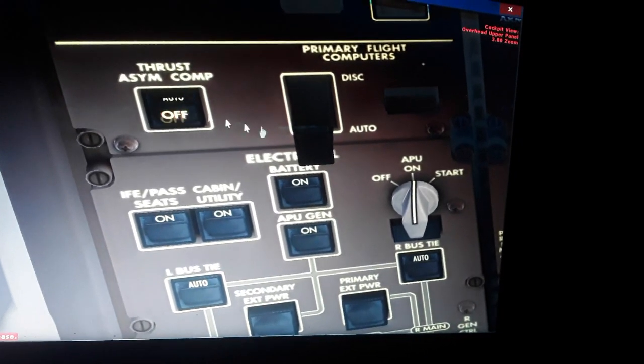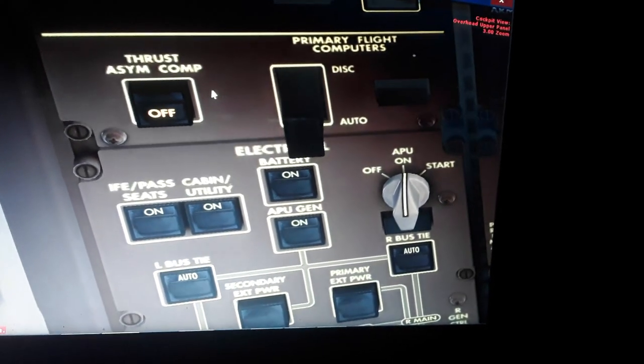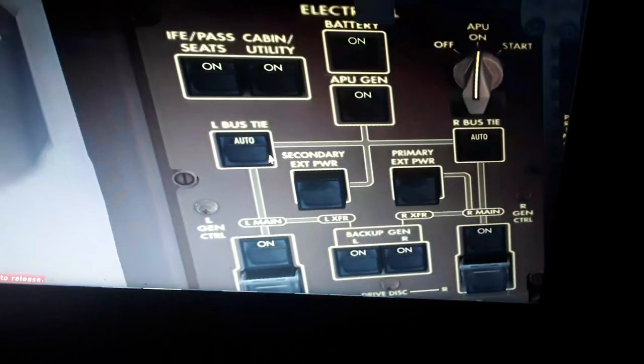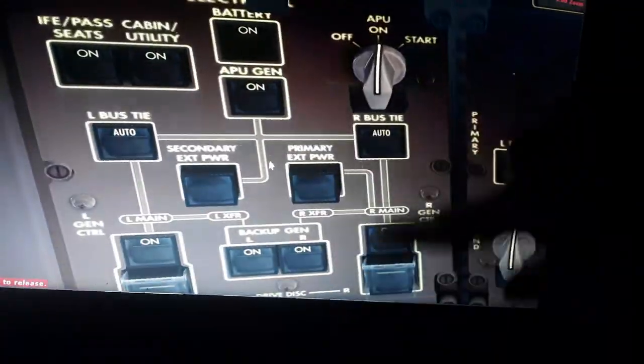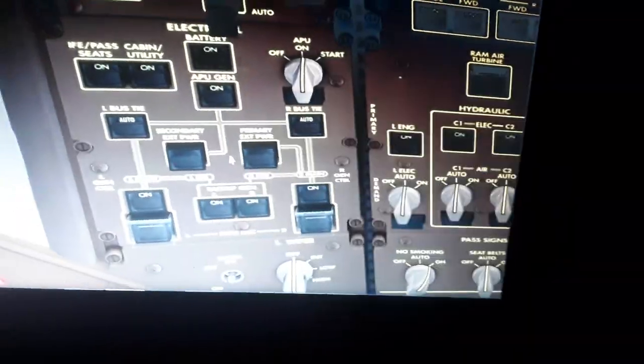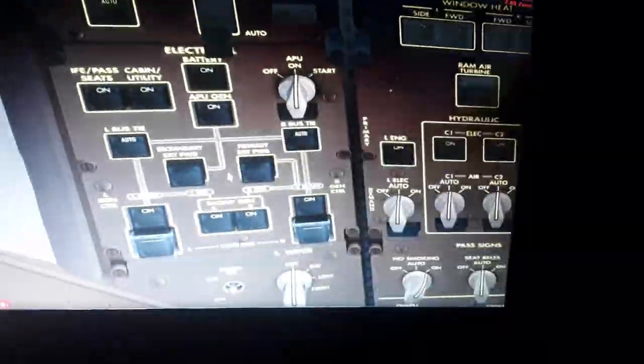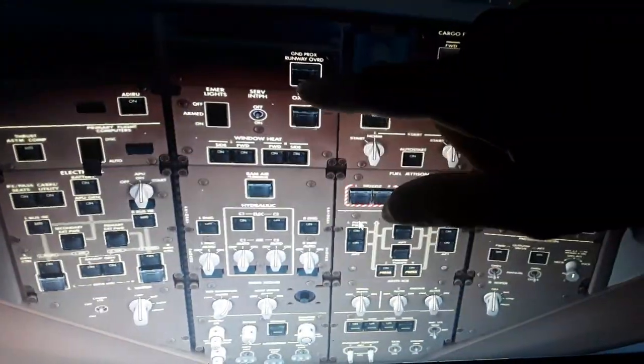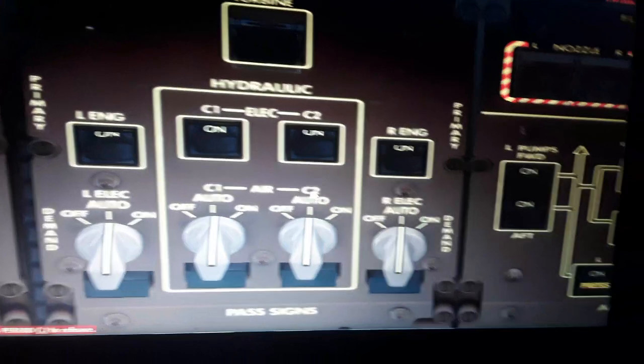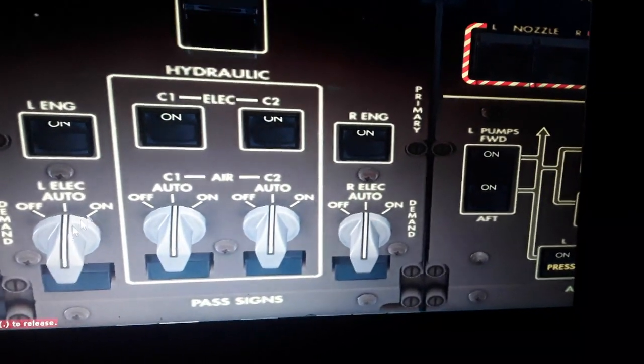We have the thrust asymmetry compensator, the primary flight control computers, the electrical system, the left and the right engine generators, the backup generators, the battery. This is all the primary system. So we have the passenger oxygen, the window heat, the cargo fire, the electronic engine control for the engines, also the ram air turbine, the hydraulics.